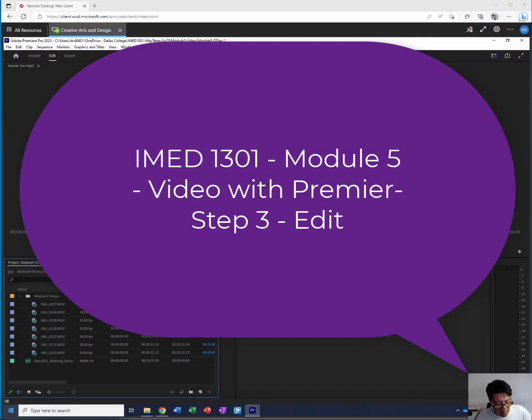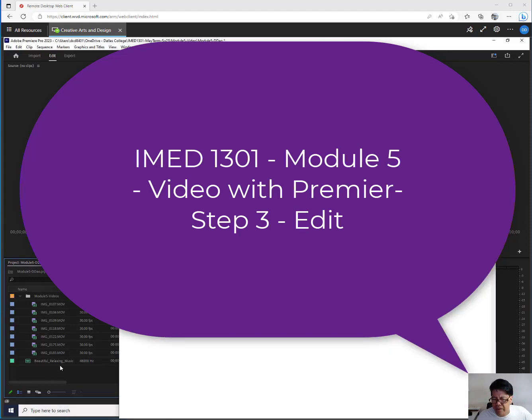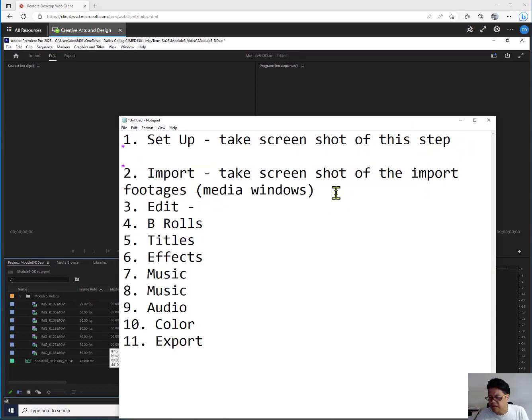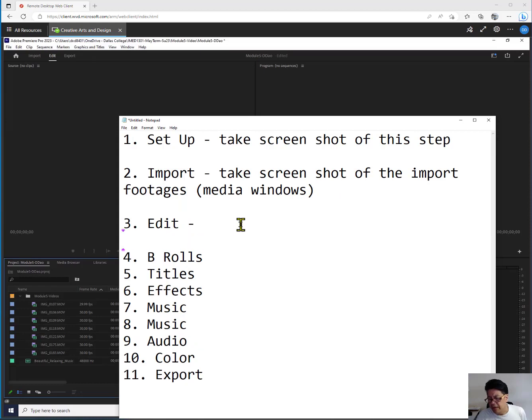So the next part, let me bring in that little notepad that I have. We're about to start the edit. This is step number 3. Just to get things in order here, we're doing this part right now, and I'm going to talk to you about the edits in here as well.